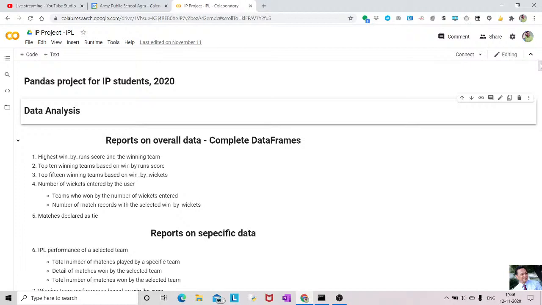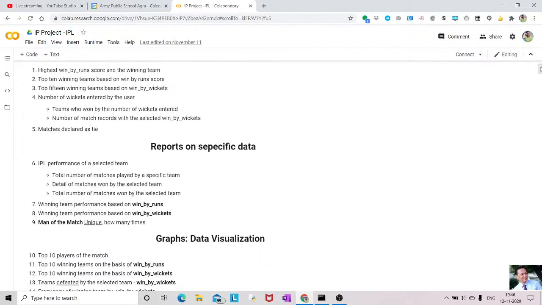So last time we discussed data analysis, and we got to know that we are going to create different reports, and what those reports are. I have told you about all the reports, and in addition we were to create some graphs based on the analysis which we have discussed earlier in the last part.